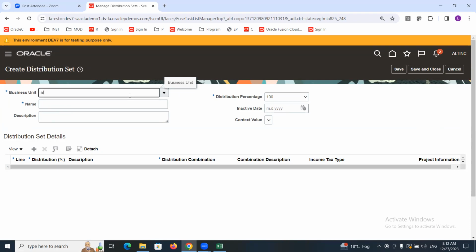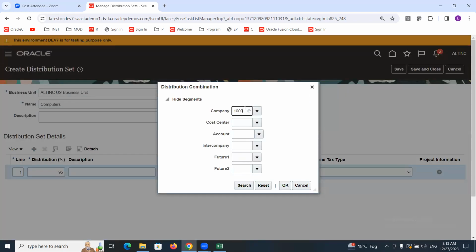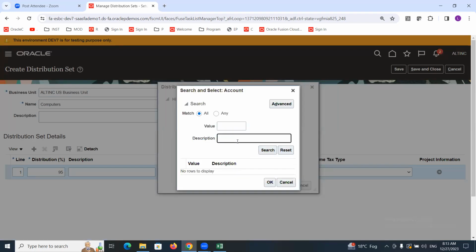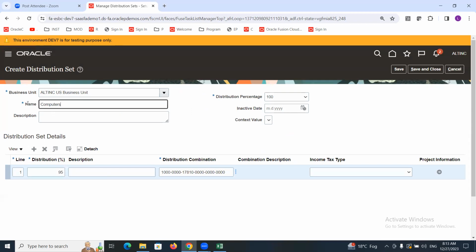And create one more distribution set. Say computers, click on add. So 95%, should go to whichever code combination you provide. Say okay. So if you use this distribution set on any invoice, the system will allocate 95% of the invoice amount to this account.